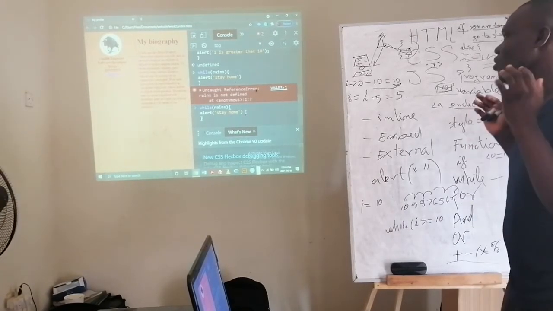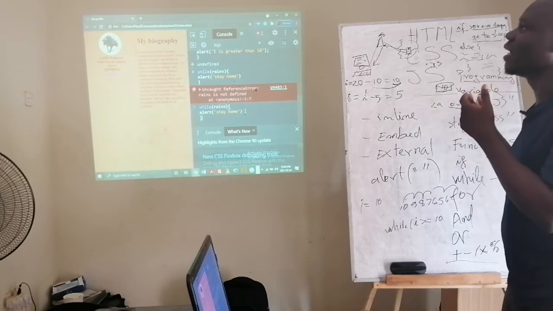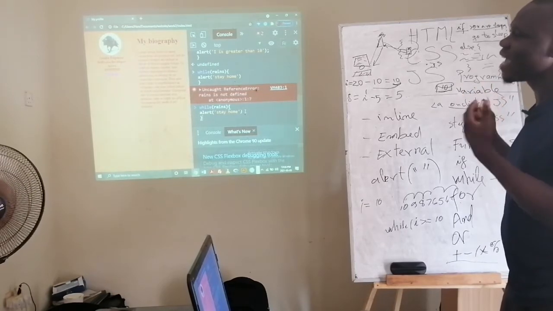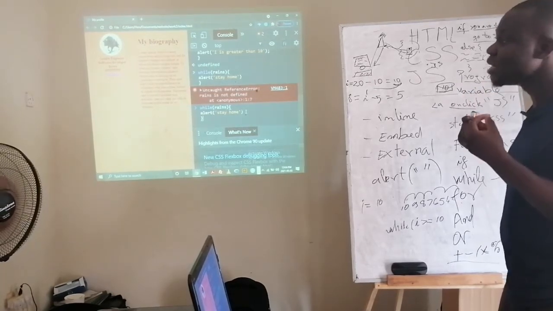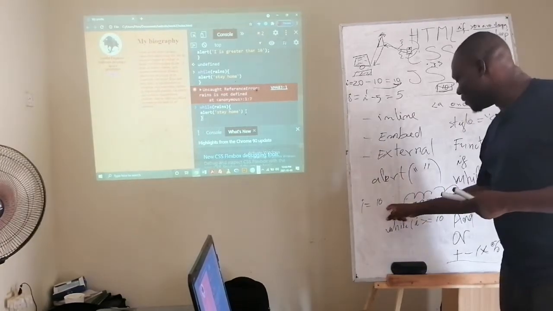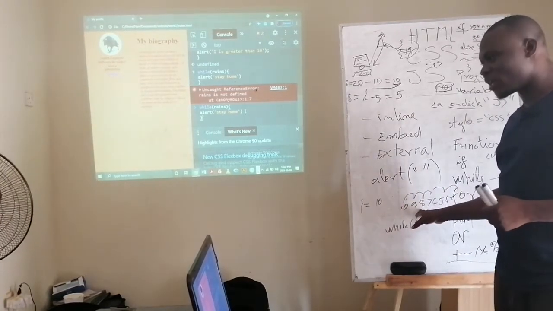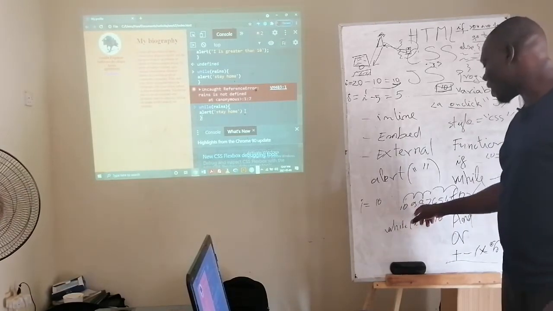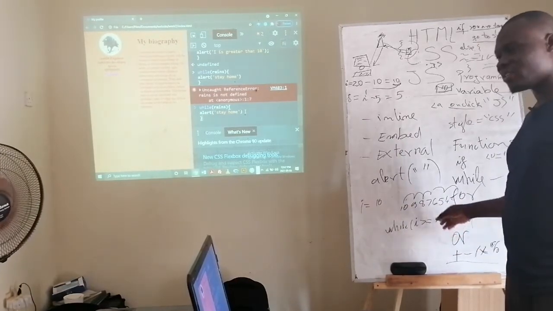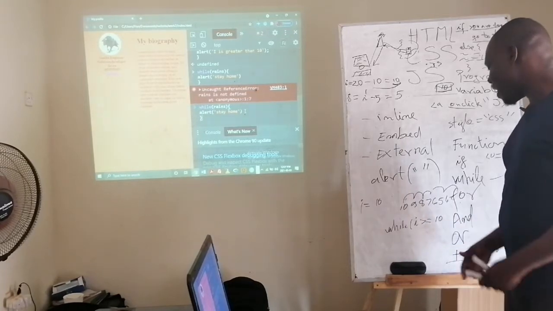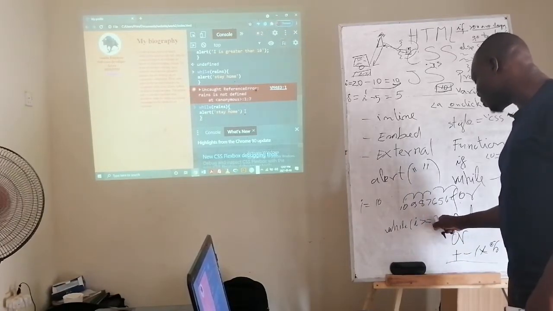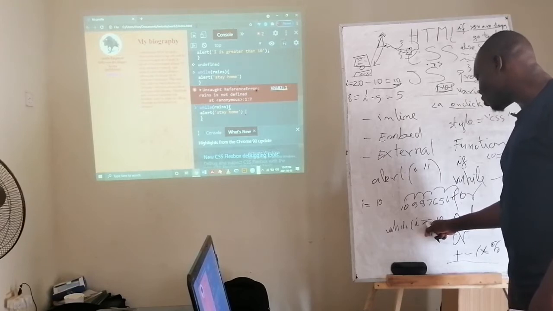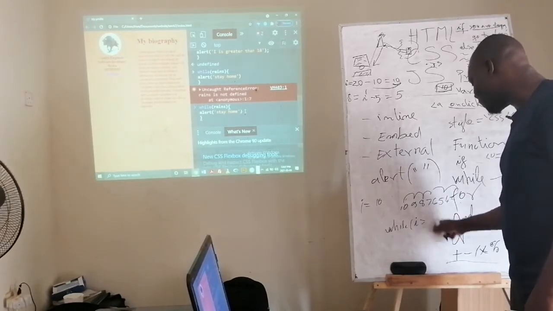So I want to be able to go through the value of I. As far as I is not empty, I want to be emptying the content of I. So I'll start by emptying the 10, then I'll empty the 9, I'll empty the 8. Right? So as far as I is still greater than 0.